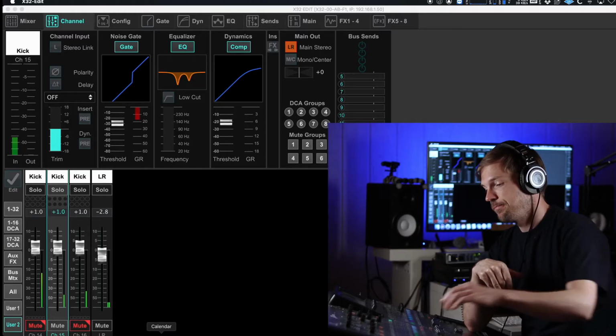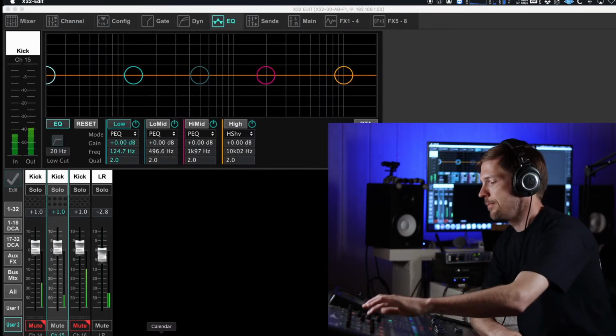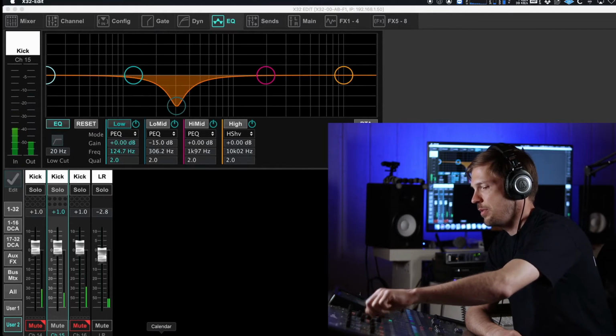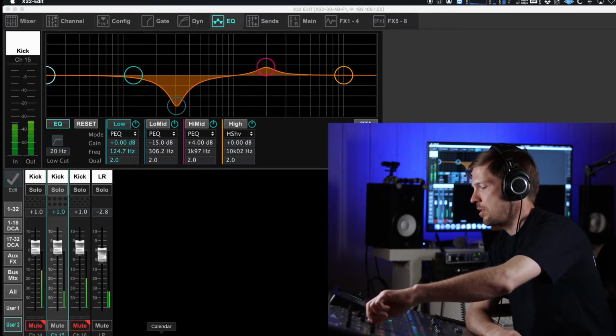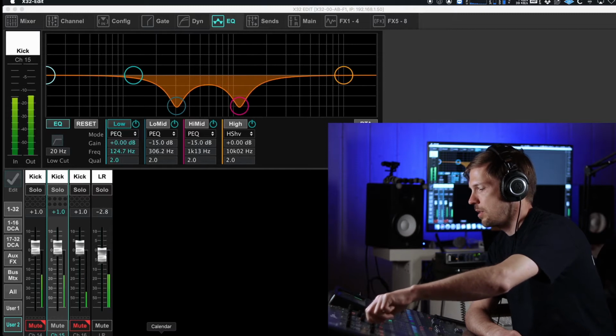So let's try and dial it in and see whether or not we can improve on it. I will start with adjusting the EQ from scratch and see whether or not we can make it sound a bit better. Reset everything. Yeah, let's get rid of that. This is what I've been talking about, that nasal thing.